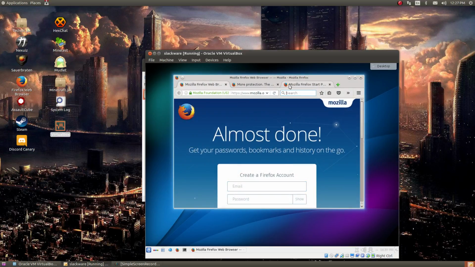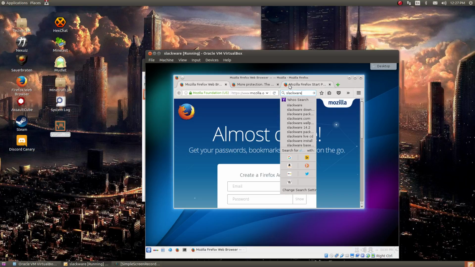Let's see now. Slackware. Also, keep in mind that if you're new to Linux, Slackware is definitely not for you. Or if you're looking for a fancy desktop, or being able to customize your desktop, Slackware is not the distribution for you at all.